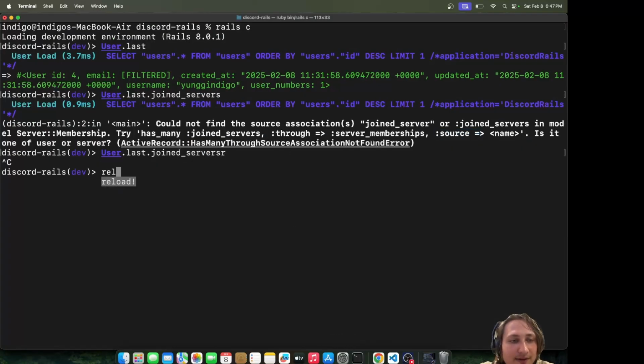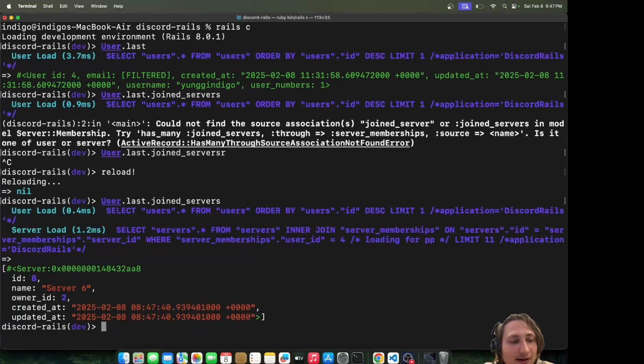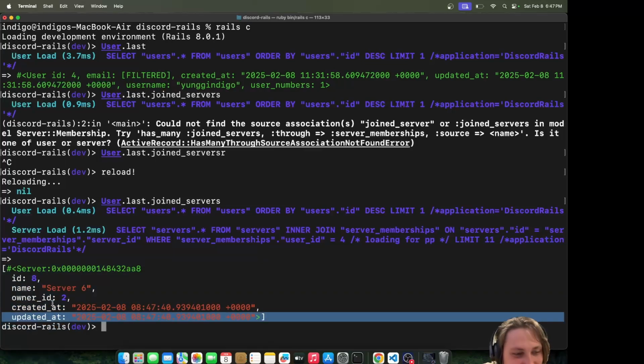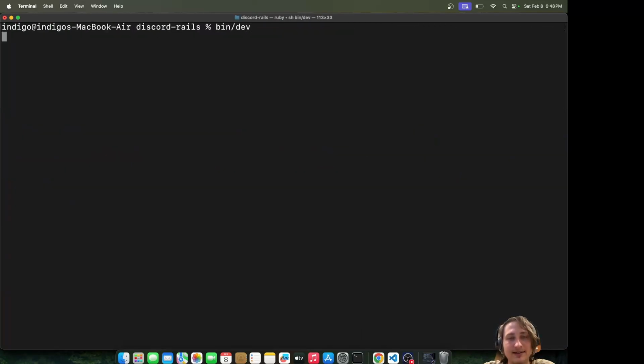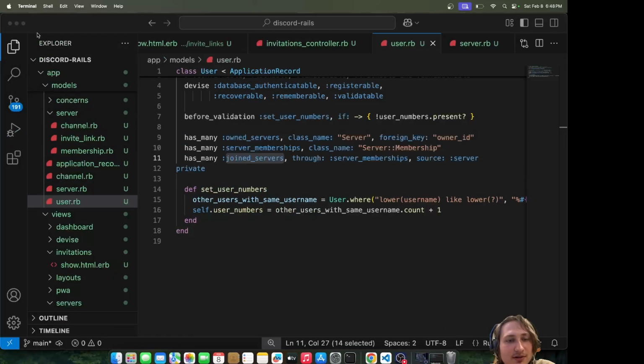So let's go ahead and test this again. First we're going to have to reload the console so we get the new code. And then we can try to run this again. User join servers, and check it out. This is a server that I joined. So yeah, that is pretty awesome. Just flowing. We're getting this app built. This is beautiful.